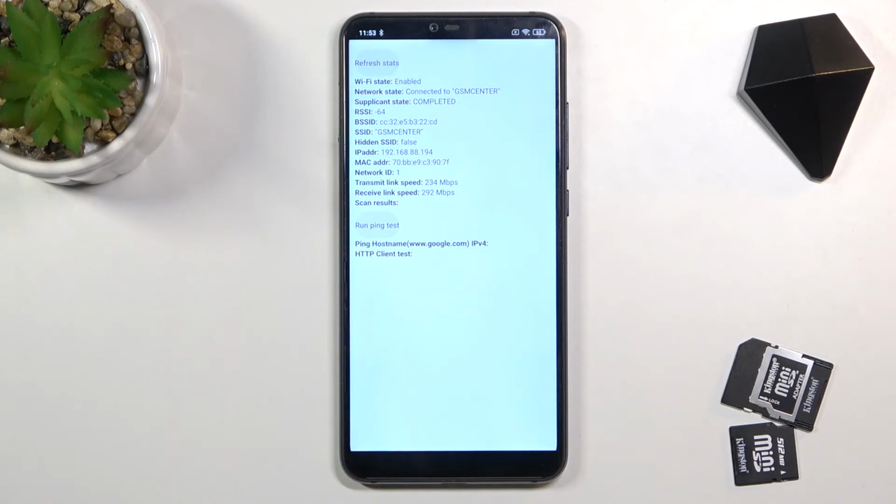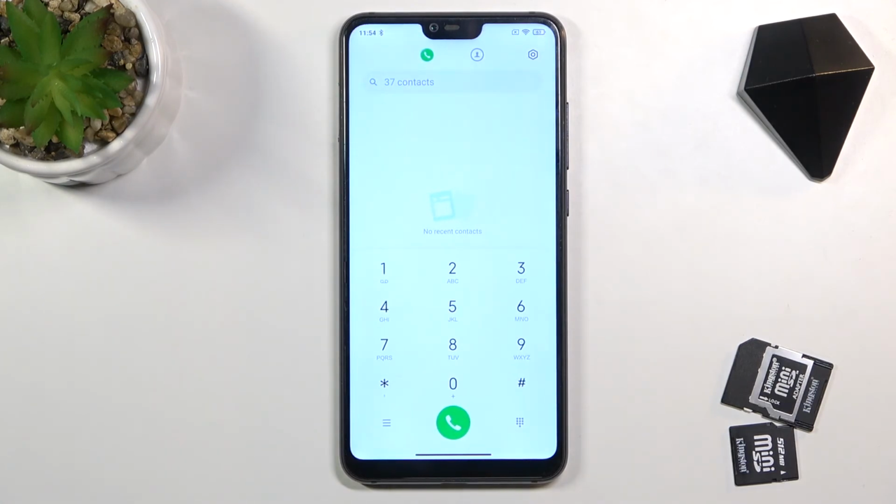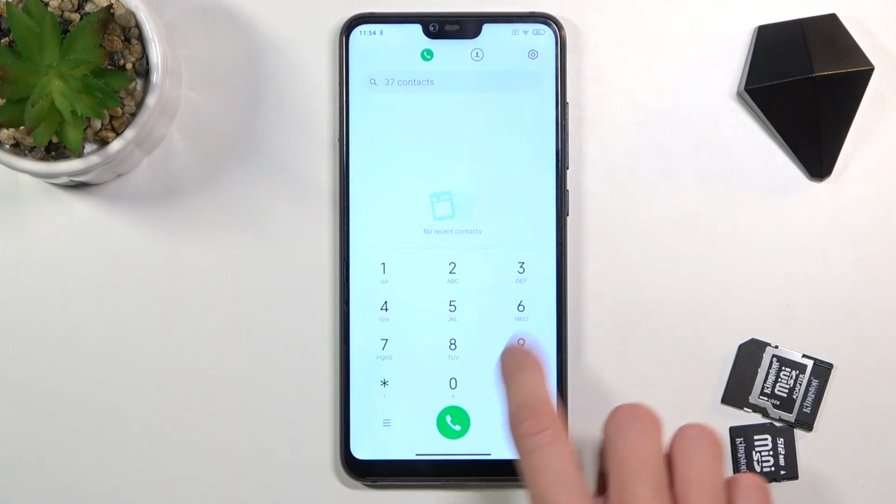Also, this panel allows you to run a ping test. Just mark ping test, and here it is. So let me go back. And now another code that we can enter. Actually, that's the last one that I would like to share with you. It is *#*#06#. As you can see, it's super short code, and this one will provide you with your email numbers. Tap on OK to go back, and that will be all.